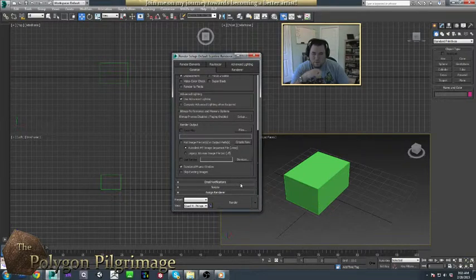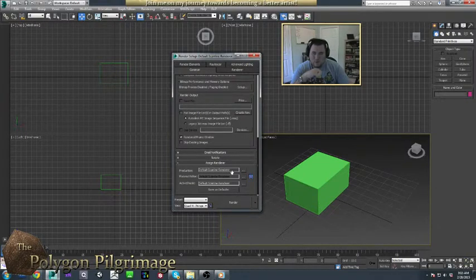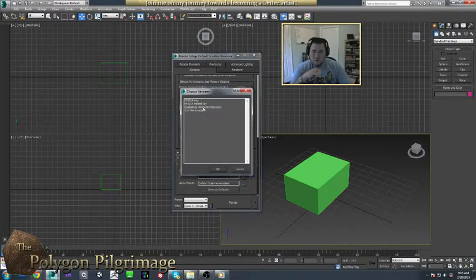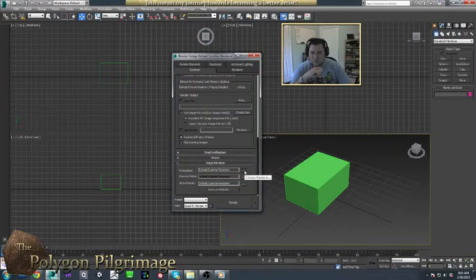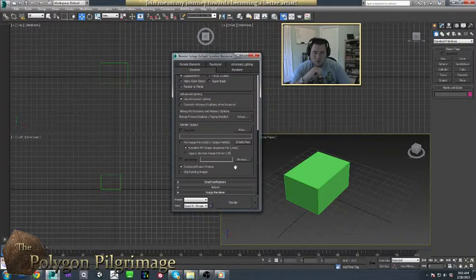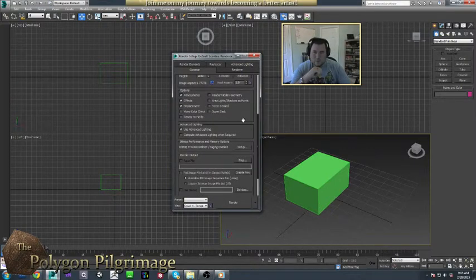The assign renderer is what rendering engine it's using. Right now I'm using the default scanline renderer, and there are times that you'll click this button and say, I want to use mental ray. I don't really get into a whole lot of architectural visualization where you would need mental ray, but I do use it occasionally. Alright, so this tab is looking good.